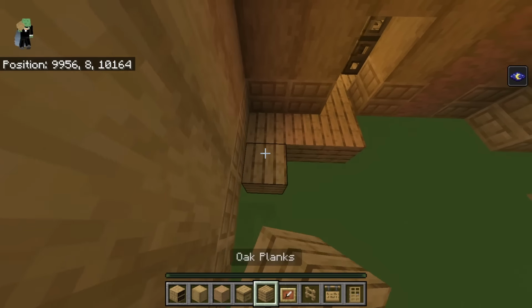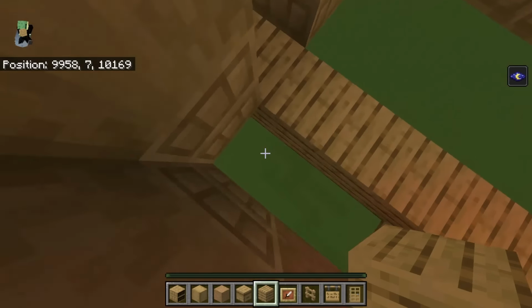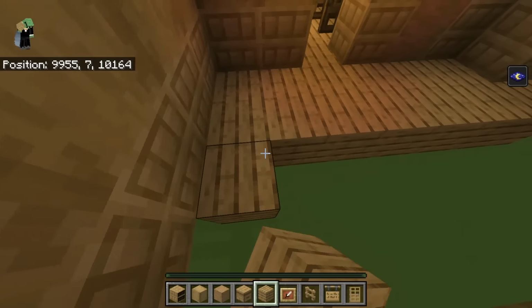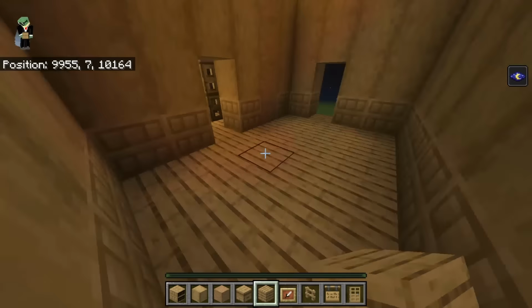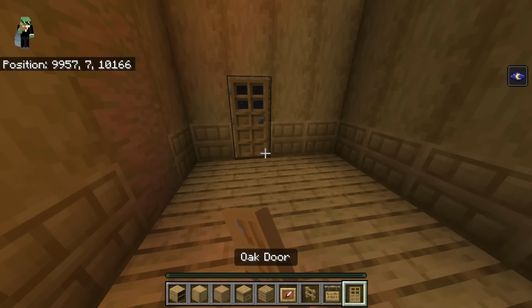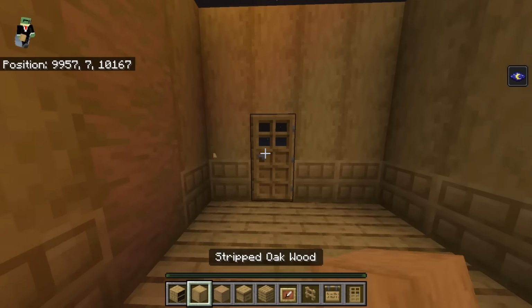Fill the floor of this very large room with oak planks, including in the doorway here, because we'll want a door there. And if you place the door on the doorway, you'll want the handle facing to the left, like so.